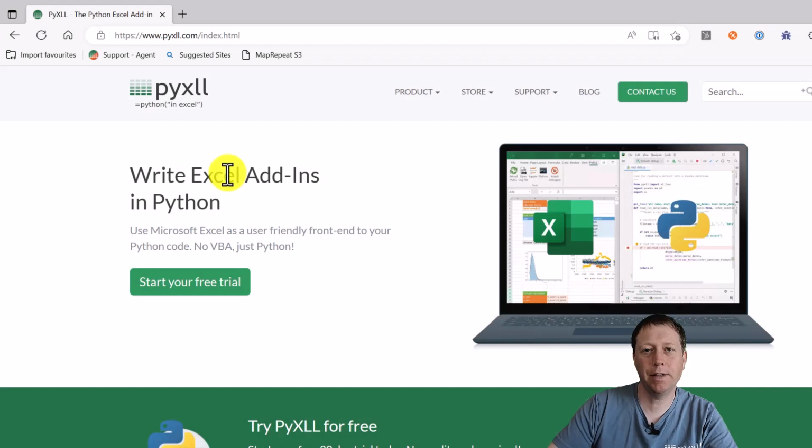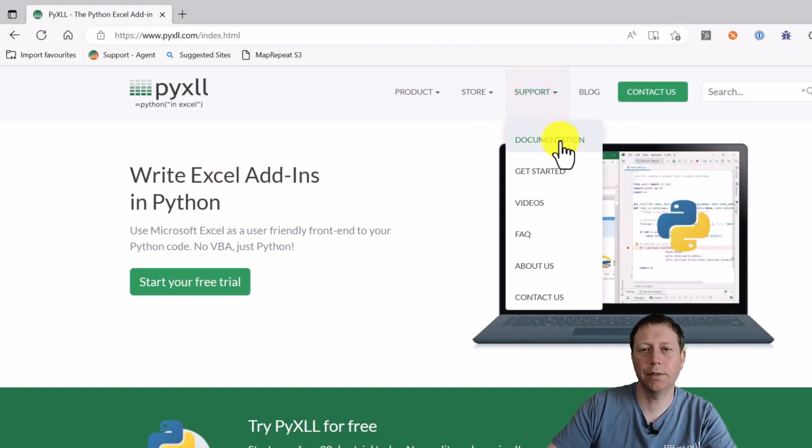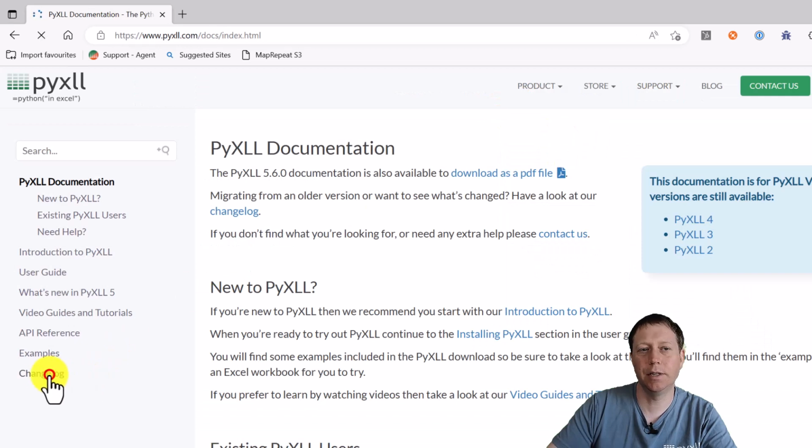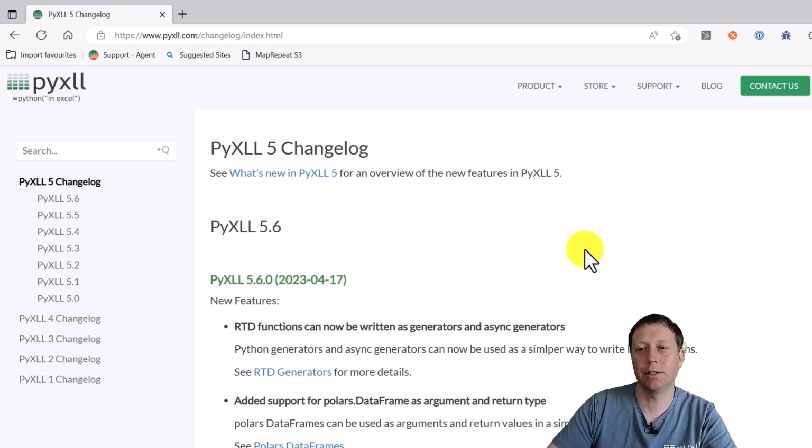You can find all the details about this release and what's changed on the PyXLL website. If you go to the support section and then documentation, then down the bottom here you can see the change log, and this tells you everything that's changed in this version and also all the previous versions.